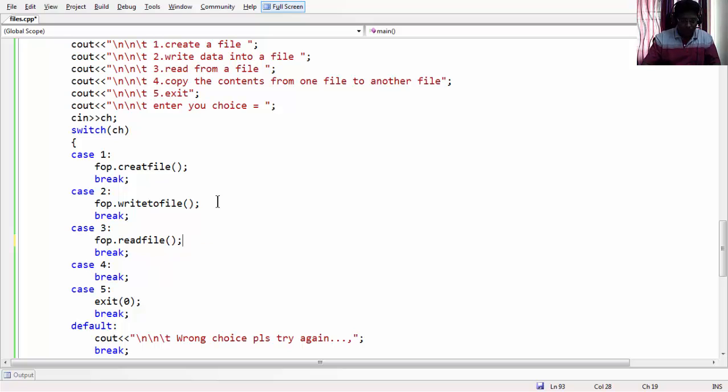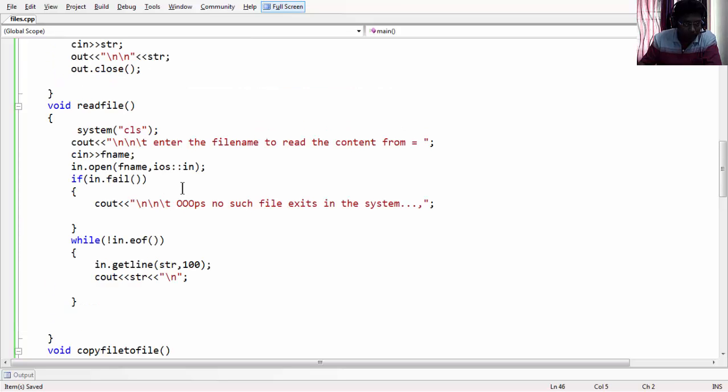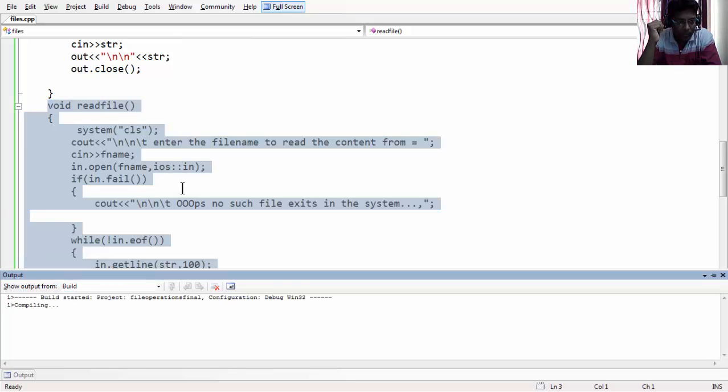If you call this function, you are now able to read the data from the file, for which we have written the code in this member function. So let us execute the program.